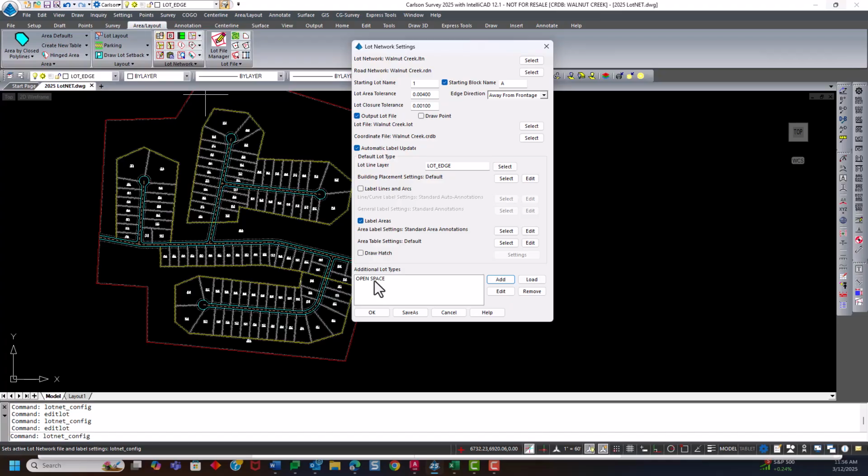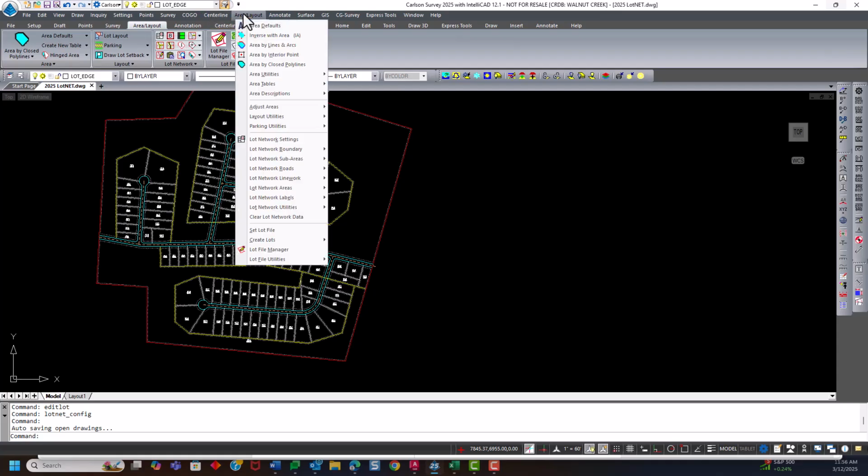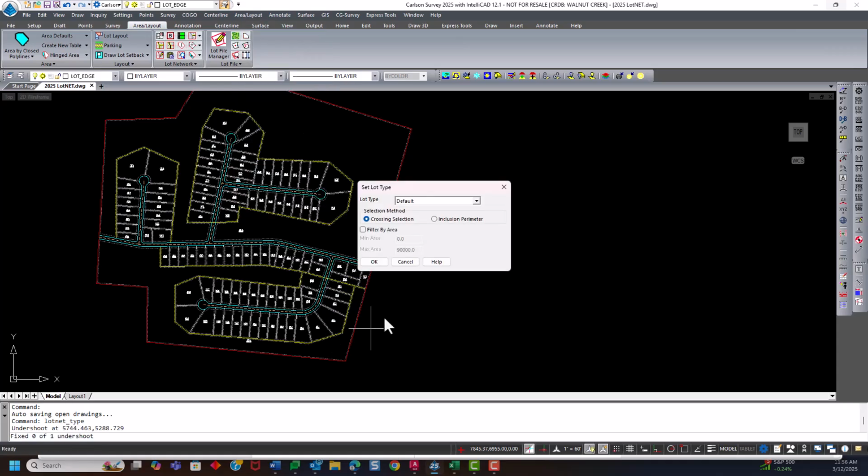So I now have a new lot type, and again, I hit OK. That saves it in the LotNet configuration file. Now I use a little tool under Area Layout, Lot Network Tools, Assign Lot Type. It's under the Utilities. And you see I'm now presented with a drop-down box, and there's my new lot type, open space.